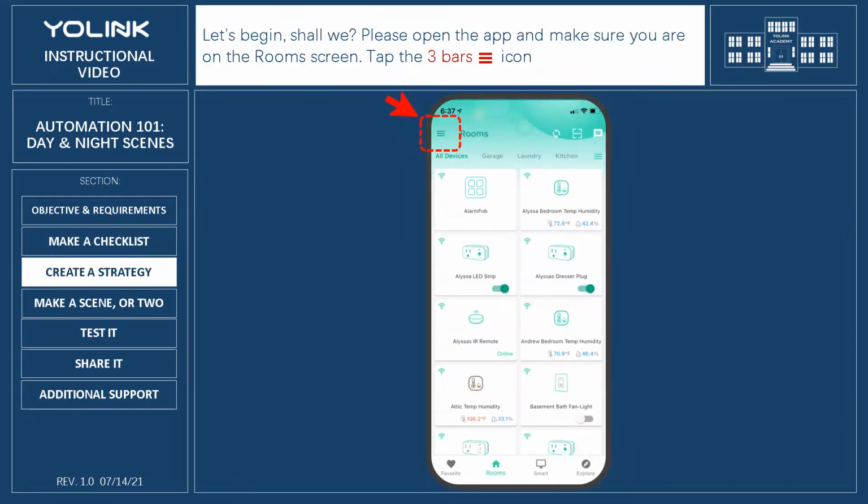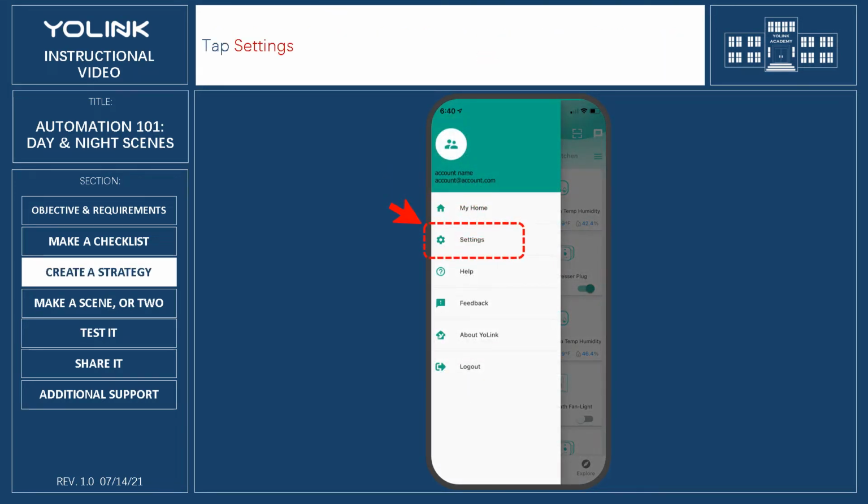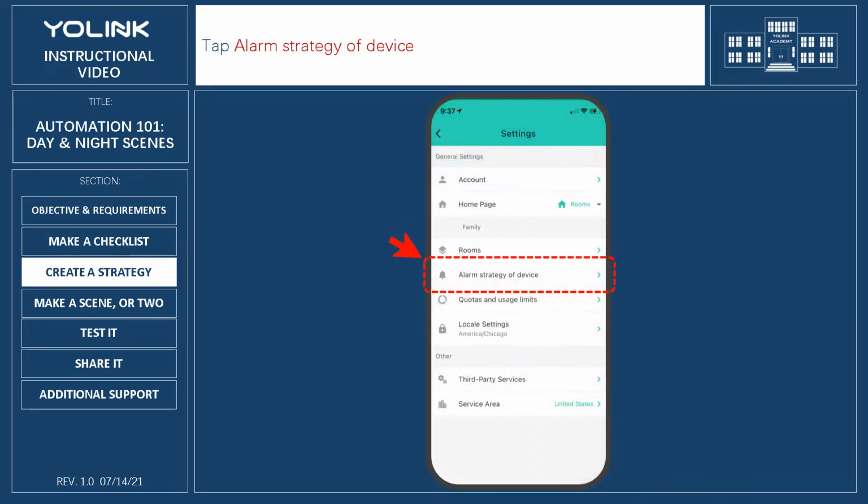Let's begin, shall we? Please open the app and make sure you are on the room screen. Tap the 3 bars icon. Tap Settings. Tap Alarm Strategy of Device.